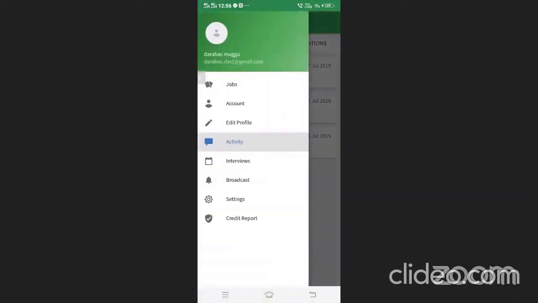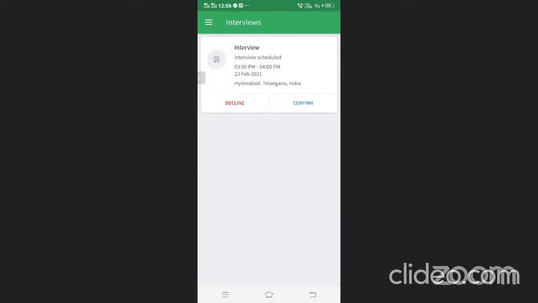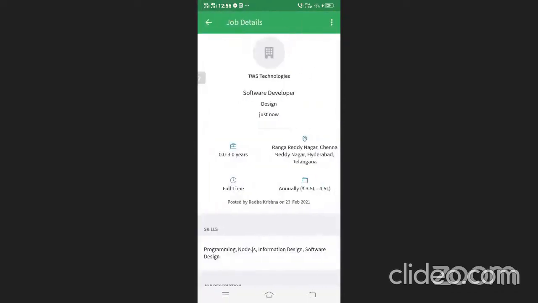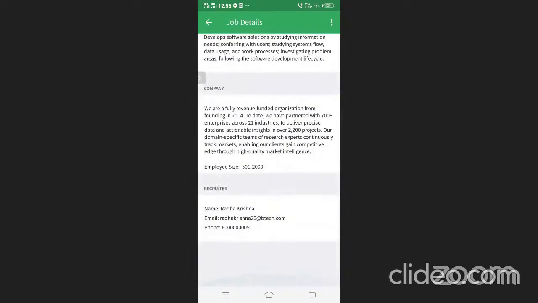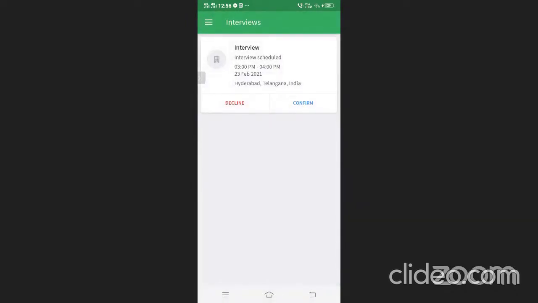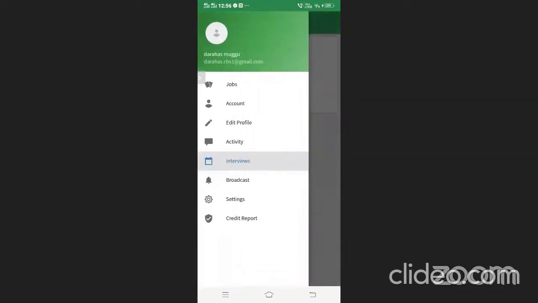Now going ahead, interview section is where the interviews are being scheduled. So a student will get a notification about interviews that are being scheduled. Now this interview is from TWS Technologies, from the recruiter I just texted right now. So these are all the job details. Over here, I have to confirm whether I'm attending the interview or not. So I want to go for an interview. I'll click on confirm. Then the recruiter will get a notification saying that the student or the job seeker is coming.